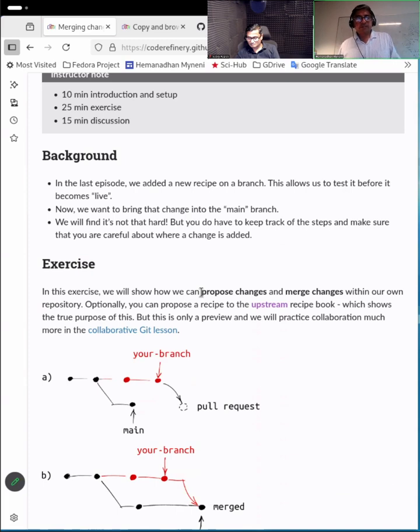Now you want to propose the changes. Okay, so that is where you are, in your branch where you just forked and added your new features. Now you ask for a pull request, which means we are asking: we have these changes, so include these changes in the main branch. For this tutorial, we will stick with your own branch, with your own repository.